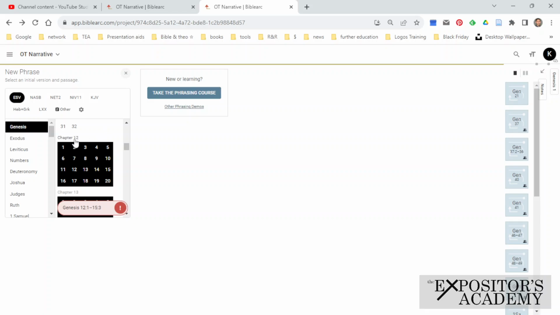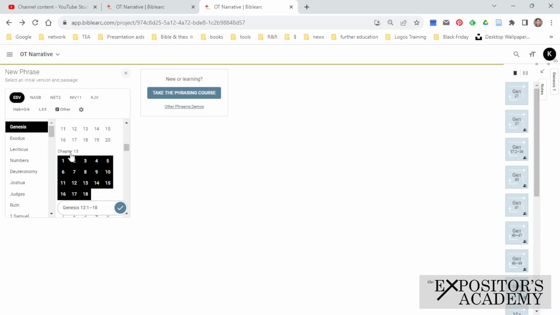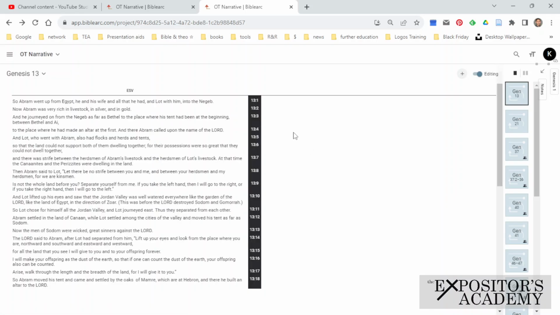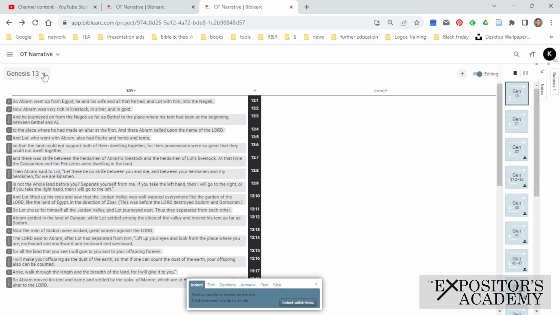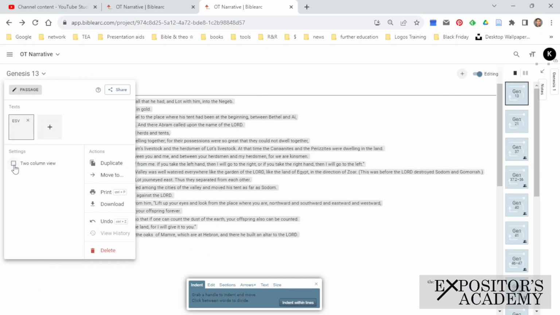Now, an easy way to select if you're going to diagram an entire chapter is simply to press on the chapter button or the title itself. So if I wanted to do a diagram on every verse in chapter 13, I would just press chapter 13 and it selects all the verses in that chapter. I'm going to press this checkbox and it'll create the diagram for me. Now for Thea purposes, we always use the single column view. So go to the drop-down menu under the name of the diagram and uncheck the box marked 2-column view. Okay.